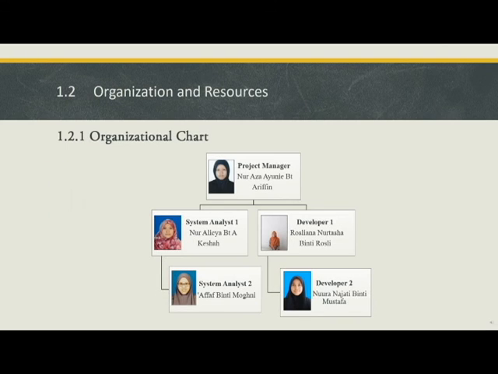This is our organizational chart. Our project manager is represented by Nur Azhar Ayuni binti Arifin. Our system analysts are Nur Alia binti Akisha and Afaf binti Mogni. As for our developers, we have Rosliana Nutasha binti Rosli and Nura Najati binti Mustafa.